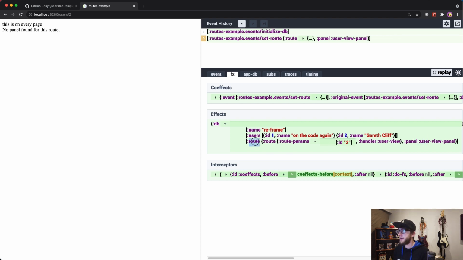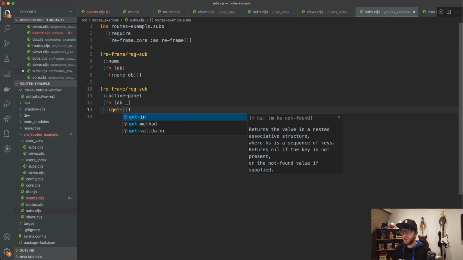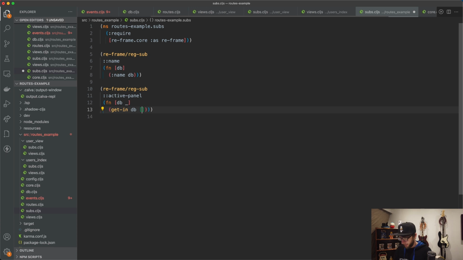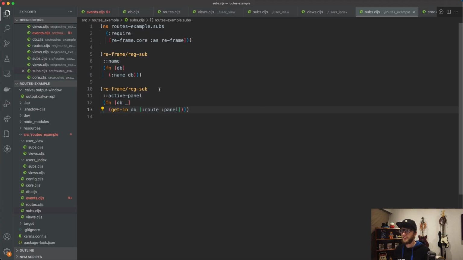So now we need to subscribe to this root. So let's create a new subscription, and the active panel subscription can change. So instead of getting the active panel from the DB, let's get in DB, and we want to get in root and then panel. Save this, go back, refresh this page, and then we see we're getting that right active panel again. So what this is doing is we have an object in our database where it's root, then there's a map, and then there's a panel, home panel.